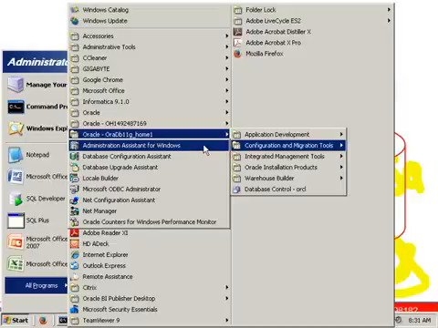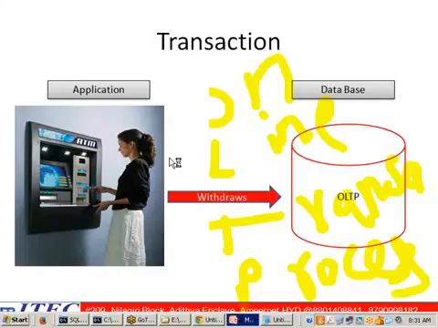Whenever you are trying to create here, the Database Configuration Assistant will have one option. Whatever database you want to create, you can create it. It may be detailed information storage, that means a transactional database. It may be summarized data, that means an analytical database. Those two options we'll try to observe now.